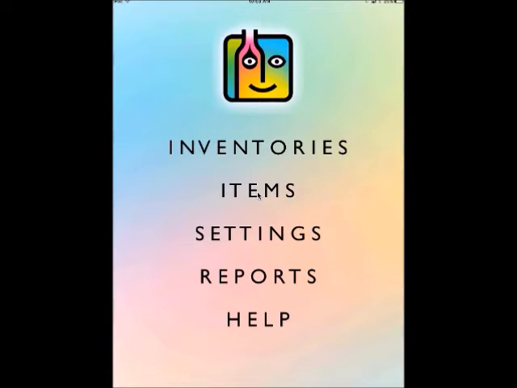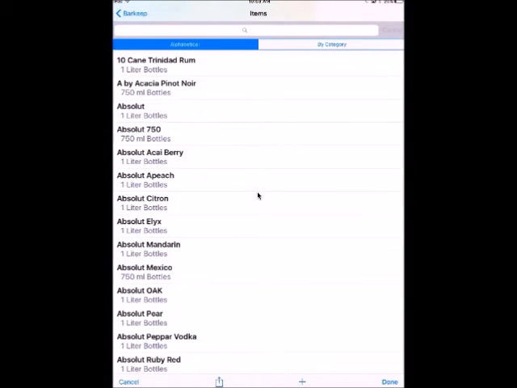This is BarkeepApp running on an iPad. When you first get BarkeepApp, it'll come by default with about 150 items, some default categories, and default locations. So when you first get the app, you'll want to set it up to match your needs. So let's go ahead and start looking at the items. If I touch items, it'll bring up my item list.